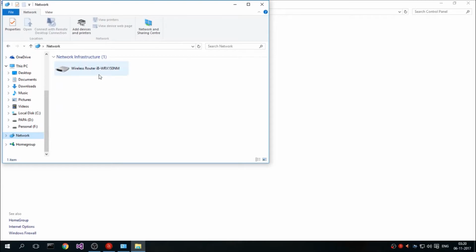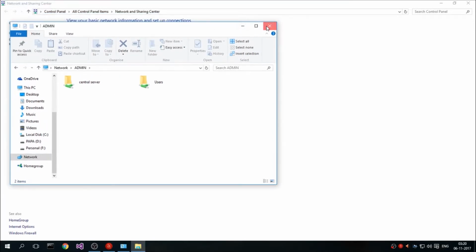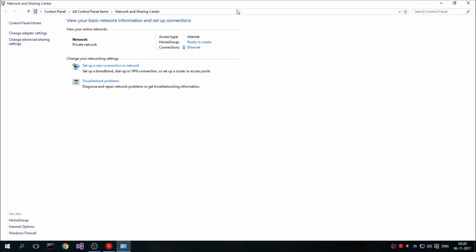So like you have networks here, and you just have to access this server from your school or your office. So this method is for those people.